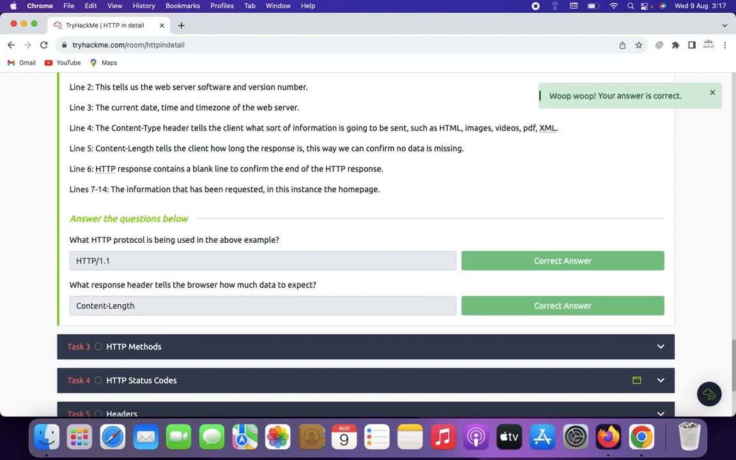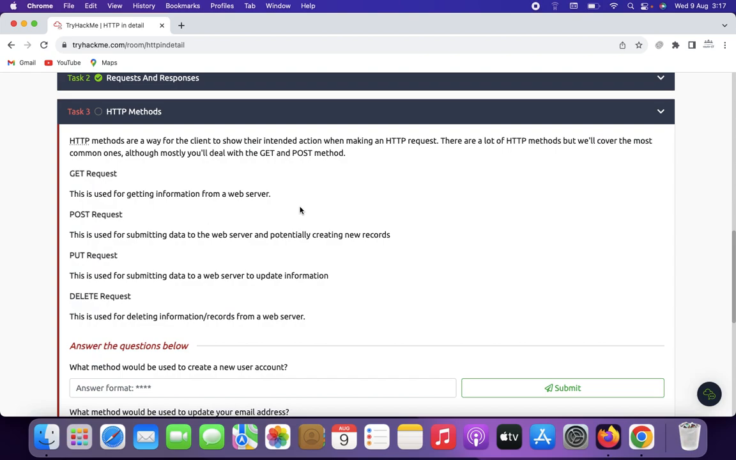So now we go for HTTP methods. HTTP methods are the way for the client to show their intended action, and these verbs indicate the type of action that a client, such as a web browser, wants to perform on a resource hosted on the web servers. Each HTTP method has a specific purpose, and it is used to retrieve, modify, or interact with a resource in different ways.